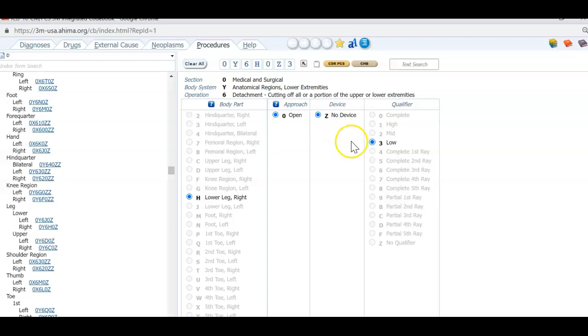So again, this is up to you. Some students still like to use their book. Some prefer the 3M system. I'm just giving you an extra way to find codes. I really do feel that once you get into the electronic mode, you will like it. Any questions? Please let me know, and best of luck on your assignment.